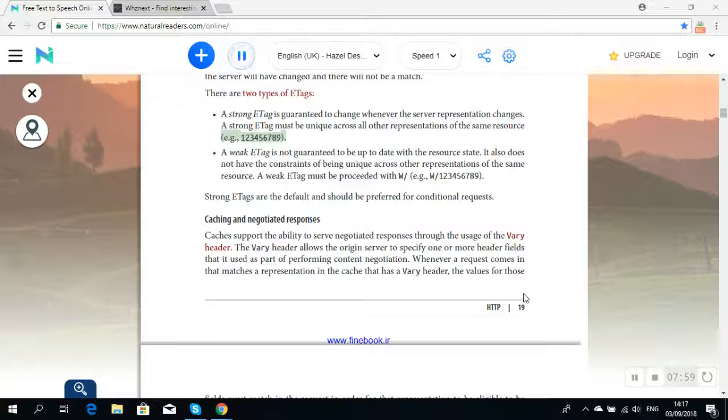For example, 123456789. A weak ETag is not guaranteed to be up to date with the resource state. It also does not have the constraints of being unique across other representations of the same resource. A weak ETag must be preceded with W/, for example, W/123456789. Strong ETags are the default and should be preferred for conditional requests.